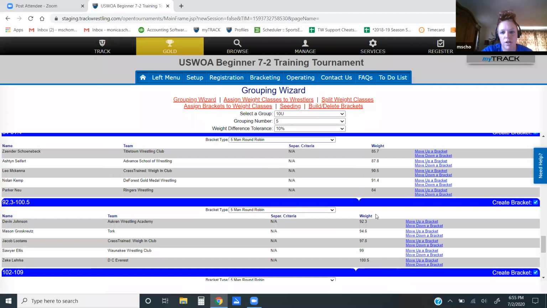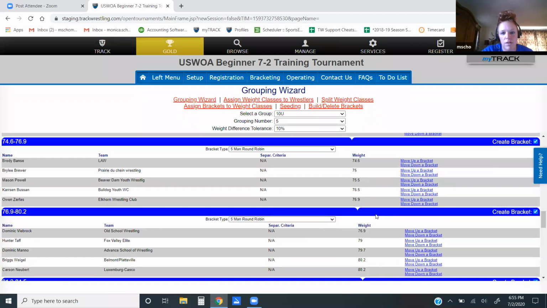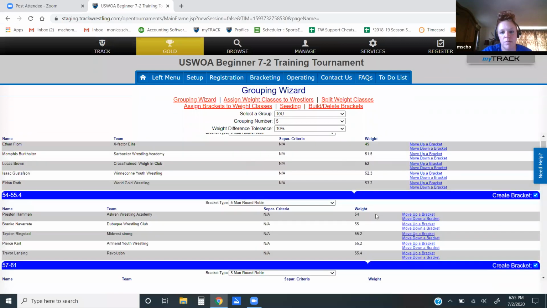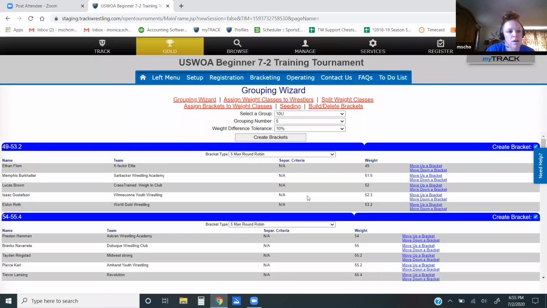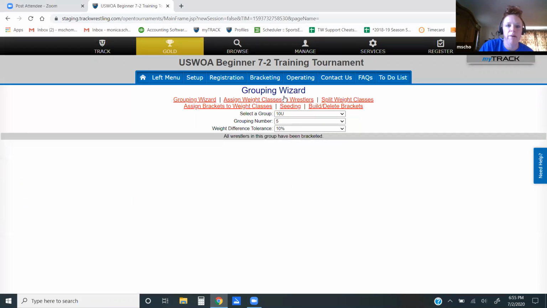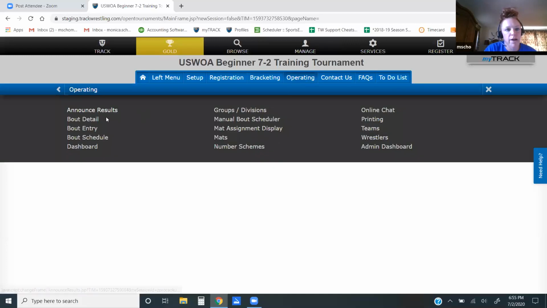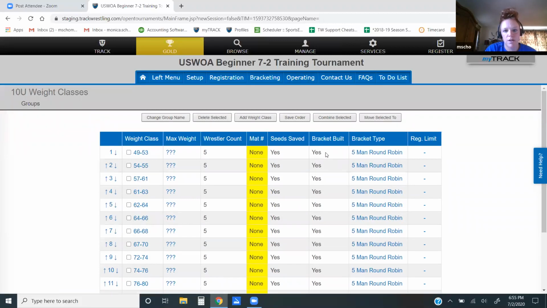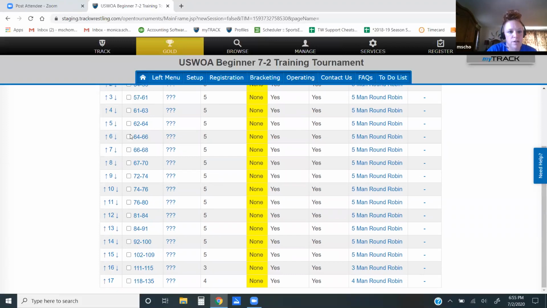Everything looks good. They're all in the right groups. Usually you don't even really have to double check it because it does it based on your parameters. And then you can just click this create brackets button and they all disappear because their brackets have already been created. So you go back to groups and divisions, 10U, and you'll notice that all the brackets are built and your weight ranges are here.